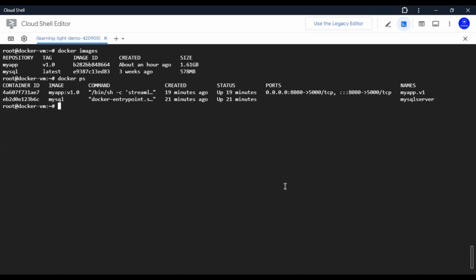So friends, this is our host machine where we have created a couple of Docker containers. We are right now having two Docker images. One is MySQL, which we actually pulled from Docker Hub. And also we are running one container, myapp.v1, which is actually spun up from the custom Docker image, myapp, which we created through our Dockerfile.